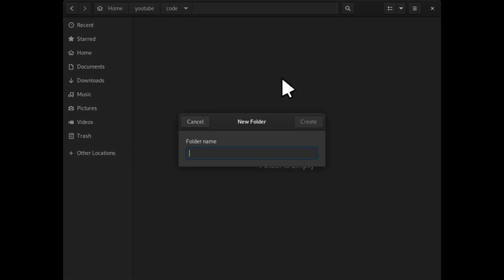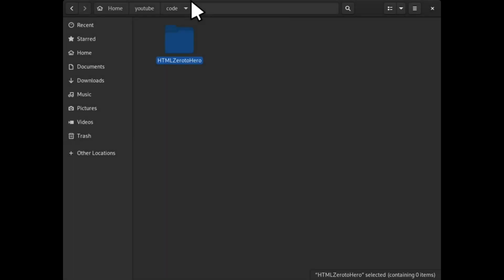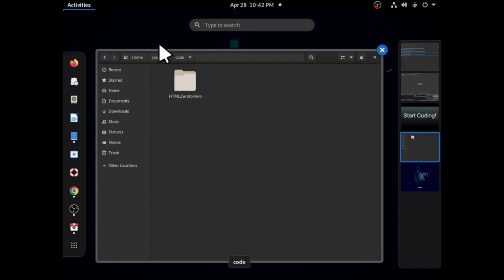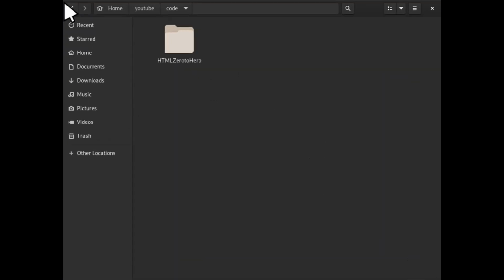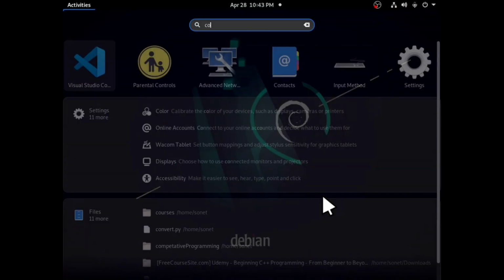It will ask me for a name. I will say HTML020. Oh my gosh, my spelling sucks. Okay, so you can see the folder has been created, HTML020. If I go inside it, nothing is there. It is an empty folder.